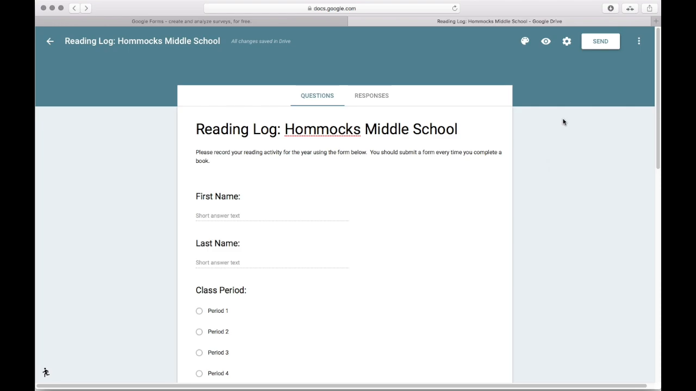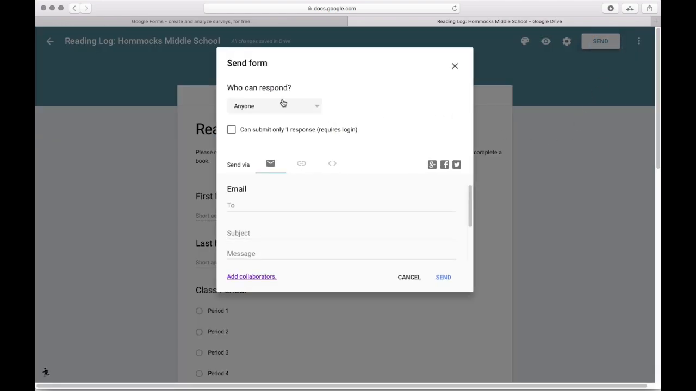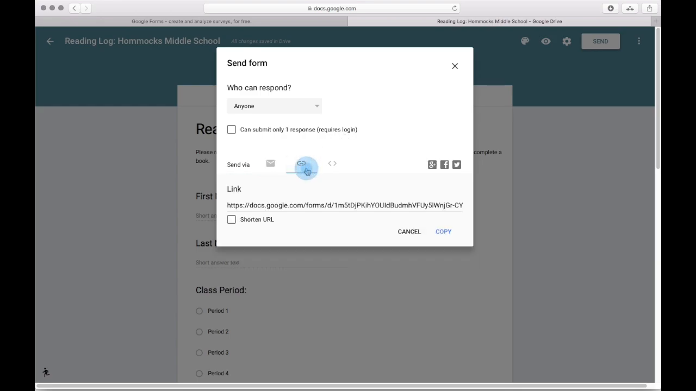Now, in terms of sharing this, you simply tap on the send button. And we want anyone to respond. We don't want to check this off. We want them to be able to respond as many times as they like. The best way to share this is actually with the link. So if I tap on the link icon, I have this link right here, which I can copy and paste into Google Classroom or Shobi or paste onto a website or eChalk or wherever I like.